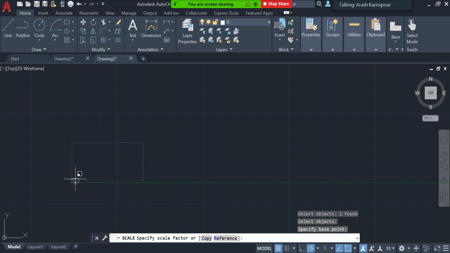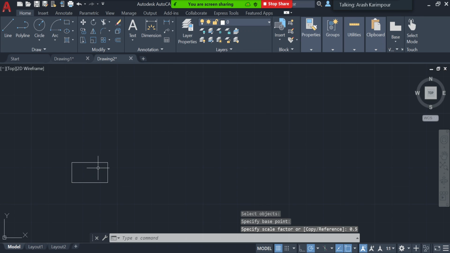And as soon as I click on that, it will ask me, okay, how much do you want to scale it? If I give a number less than one, it's going to scale it down, so the output is going to be smaller than the original one. If I give a number larger than one, it's going to be larger. So for example, here if I put 0.5, it's going to make it half of the one that I already have with respect to that point. So enter 0.5 and press enter, and it's going to make it half.